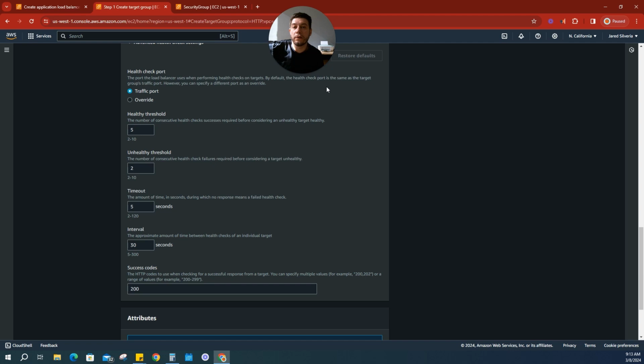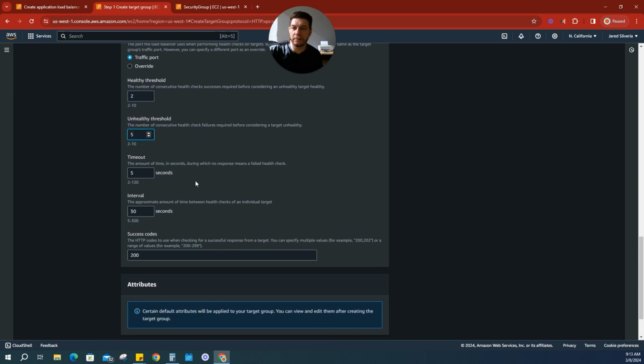Health checks are what the load balancer uses to determine what instances can handle requests. So we could set a healthy threshold here for 2. This is how many consecutive successful health checks are required before considering it healthy. The unhealthy is basically the opposite. We can put this up to 5. So how many failed health checks before considered unhealthy.